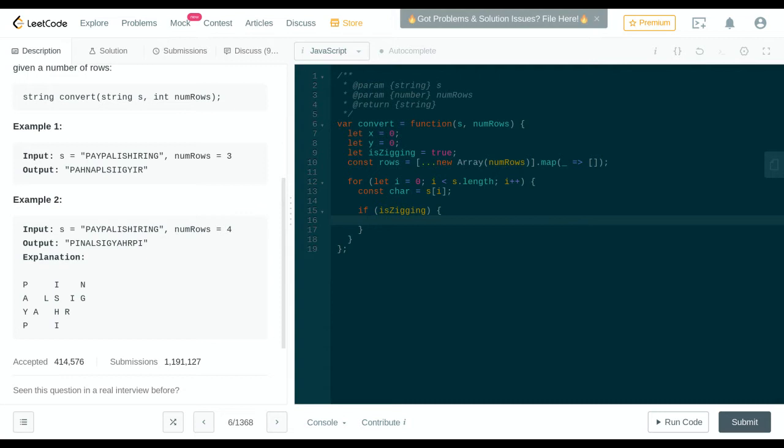So for here, we want to say rows of y, because this is going to be our 0th row, which is going to be an empty array right now. We want to push our character onto it. And then we want to allow the loop to continue. Let's just say that we're always going to be zigging for now, just so we can continue this and not worry about zagging. So we push that.